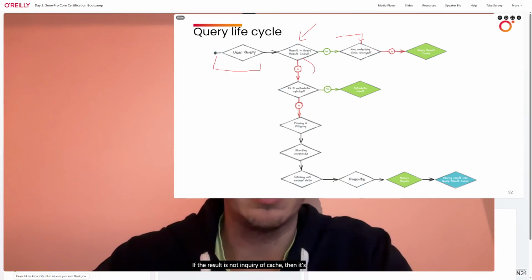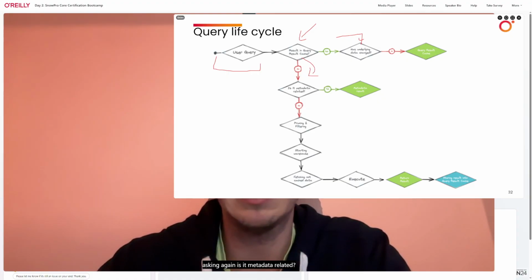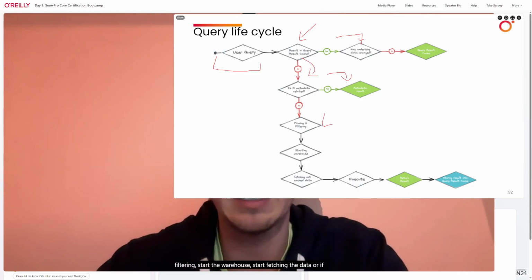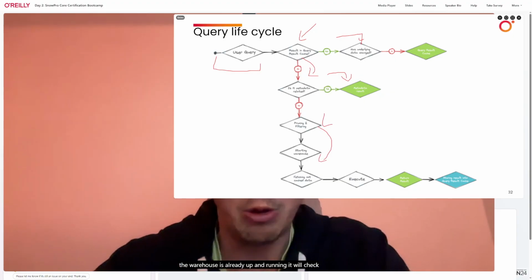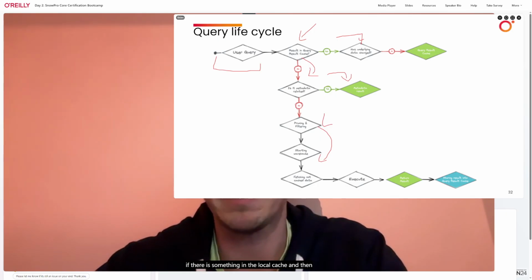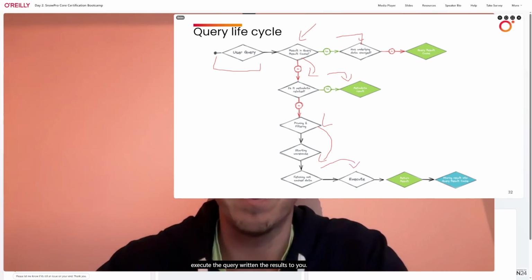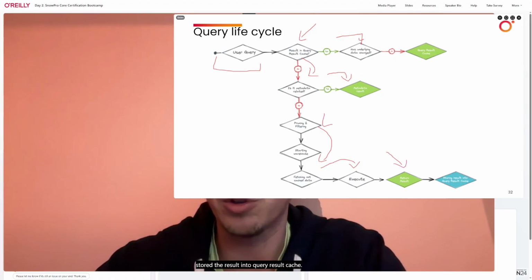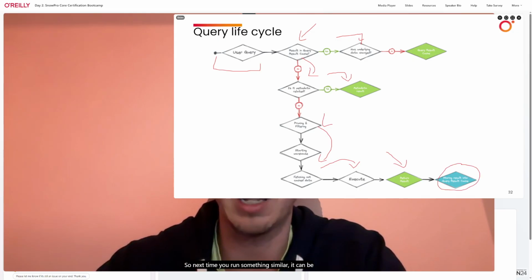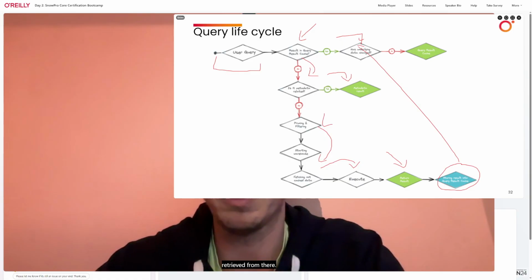If the result is not in query result cache, then it's asking again, is it metadata related? If yes, let's get it out from metadata. If no, it will go and do the pruning and filtering, start the warehouse, start fetching the data, or if the warehouse is already up and running, it will check if there is something in the local cache, and then execute the query and return the results to you. And if all the conditions are met, maybe it will store the result into query result cache. So next time you run something similar, it can be retrieved from there.